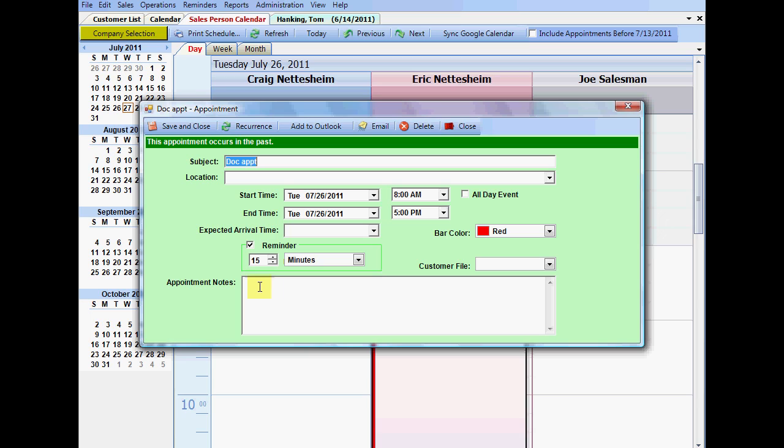You have a place here for appointment notes, and those are designed for the person taking the appointment to communicate to the salesperson something specific about this appointment. Not necessarily about the job, because there's other places to record that. This is just regarding the appointment, like call 15 minutes before you arrive, or go to the back door, that type of thing.